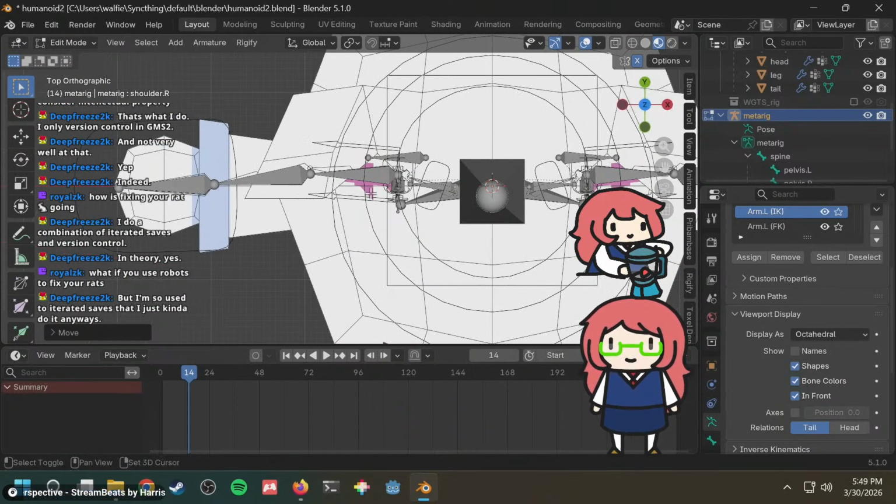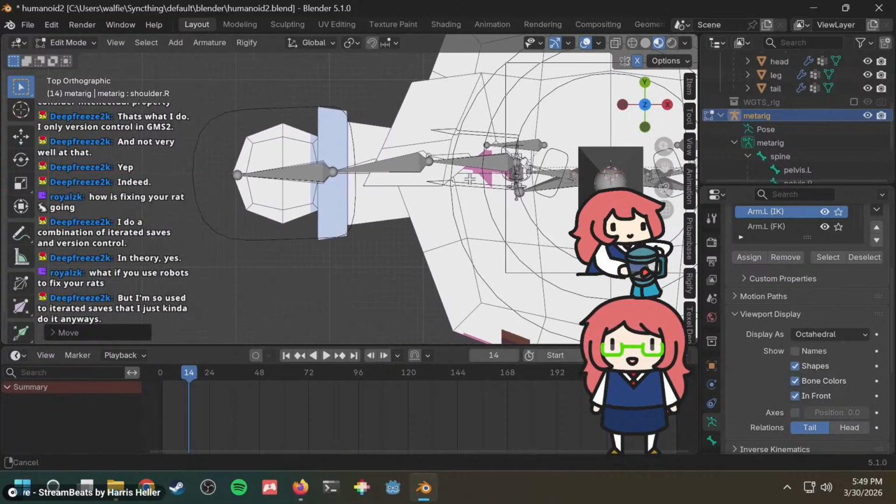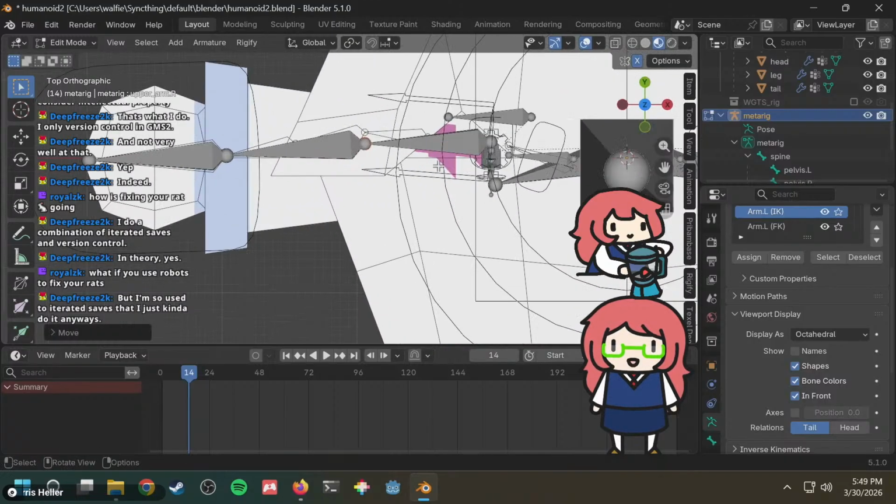What if you use robots to fix the rats? But how though? How can robots fix rats?